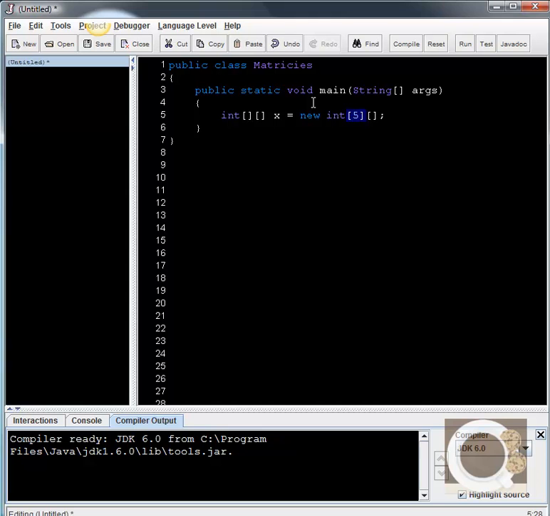So this is going to be my rows here. The first number is going to correspond to the rows, and you can keep track of it other ways, but this is just the convention I'm going to use. So it's going to have 5 rows and let's say 8 columns. So there is my declaration for my two-dimensional integer array.